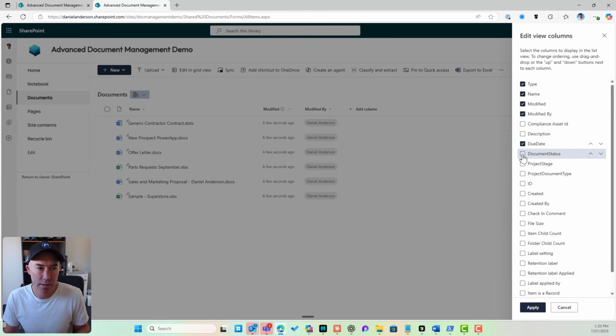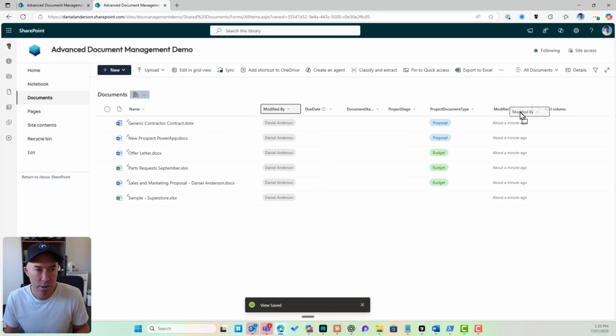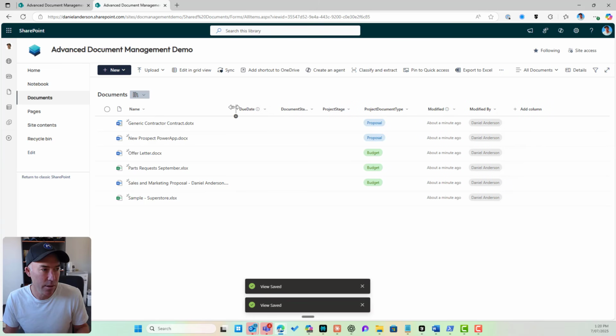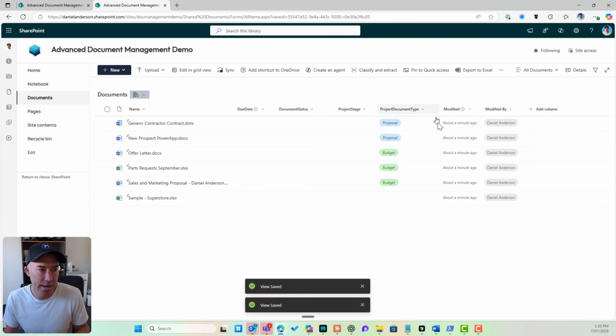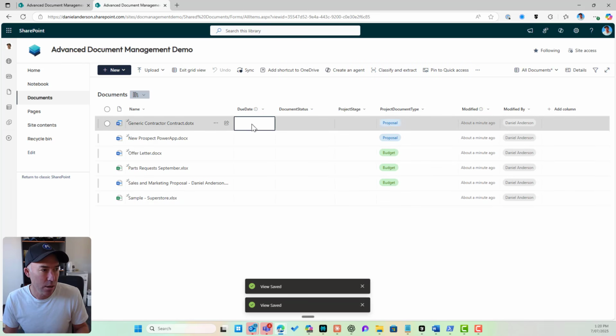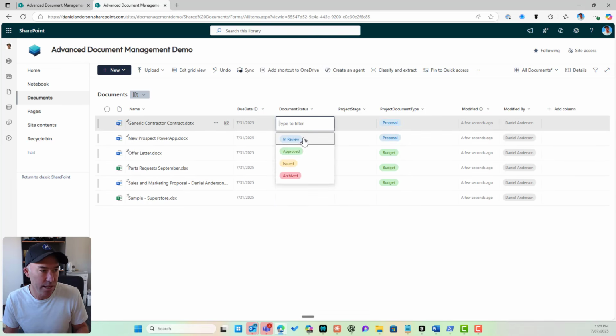So I've got due date, document status, project stage, project document type, and I'll click apply. Now I'm just going to move these so we can drag and drop these columns in the order that we want. And you can see that we've got these columns that have now been added. Okay. Now, let's go ahead and edit these in grid view. Now, I'm going to just put the due date for these at the end of this month, and I'll just use all of those.